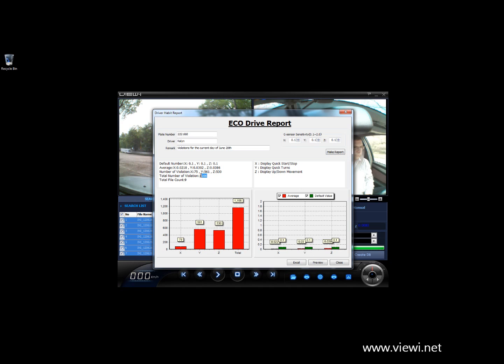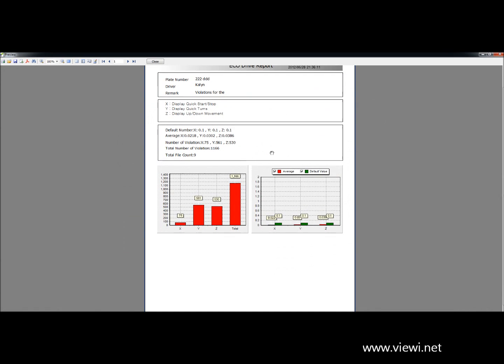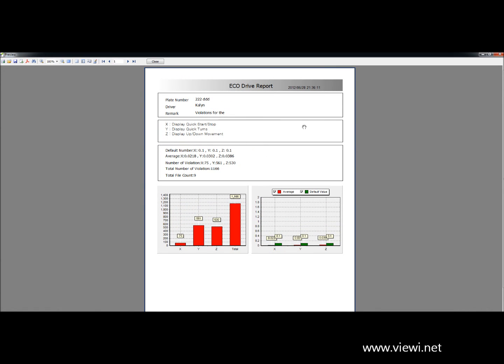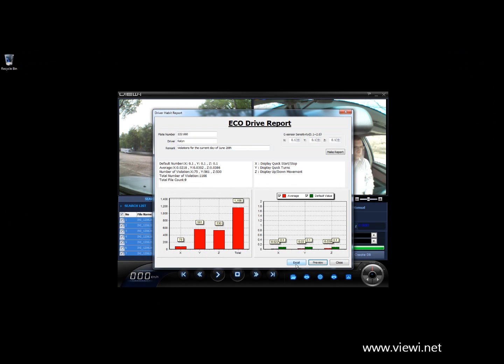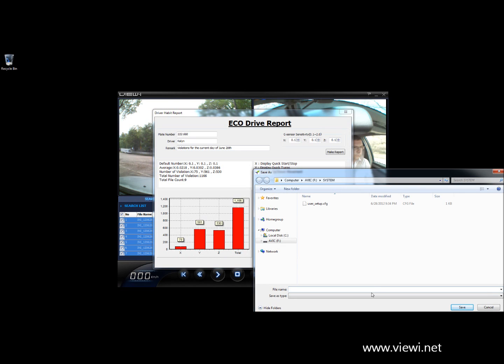For this one, being that it was a low threshold, there are many violations. By clicking the preview button here, it's going to open up the eco report so that we can generate for that day anytime anything was violated. It will have a plate number, easily save and print for record keeping purposes. If I click the Excel key, if you have Microsoft Excel installed, you can definitely pop it into an Excel document.